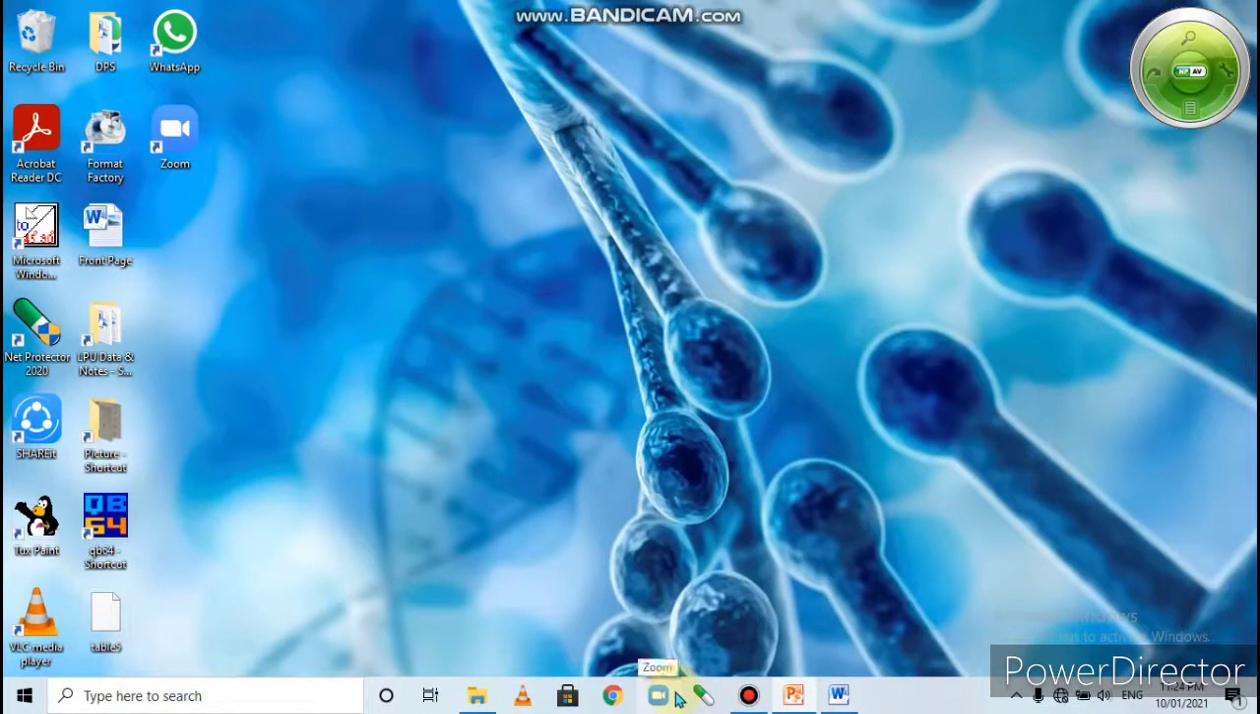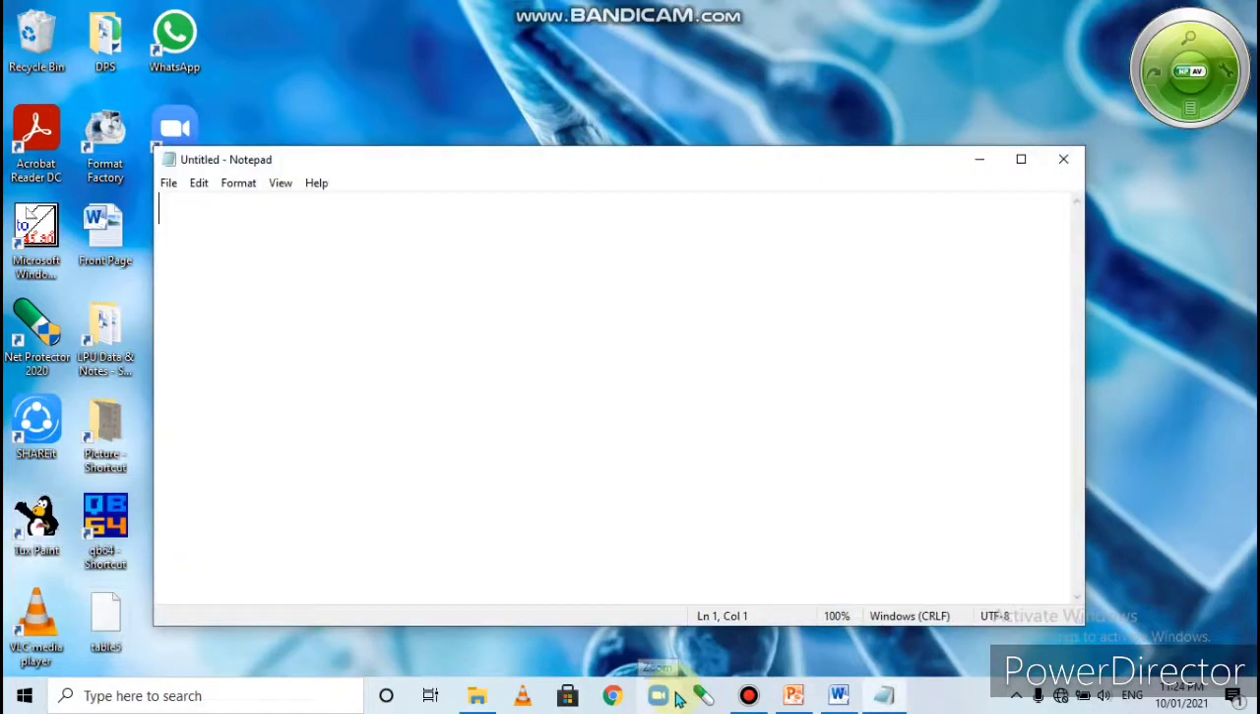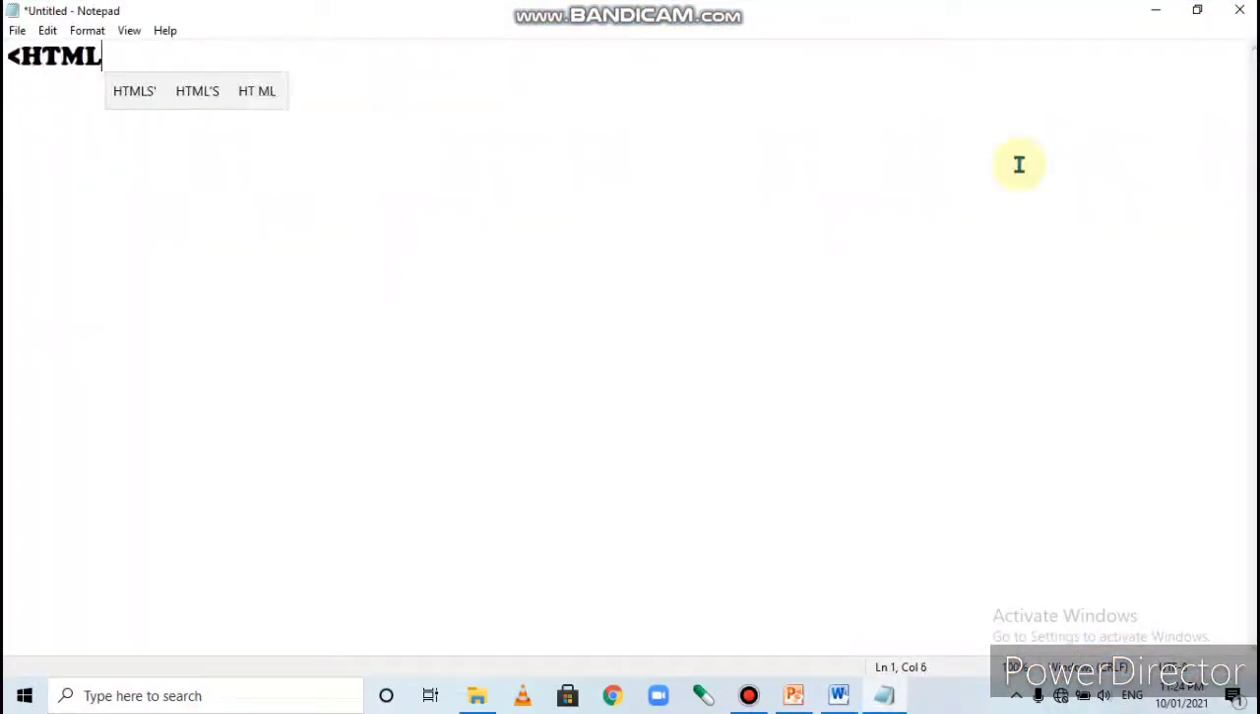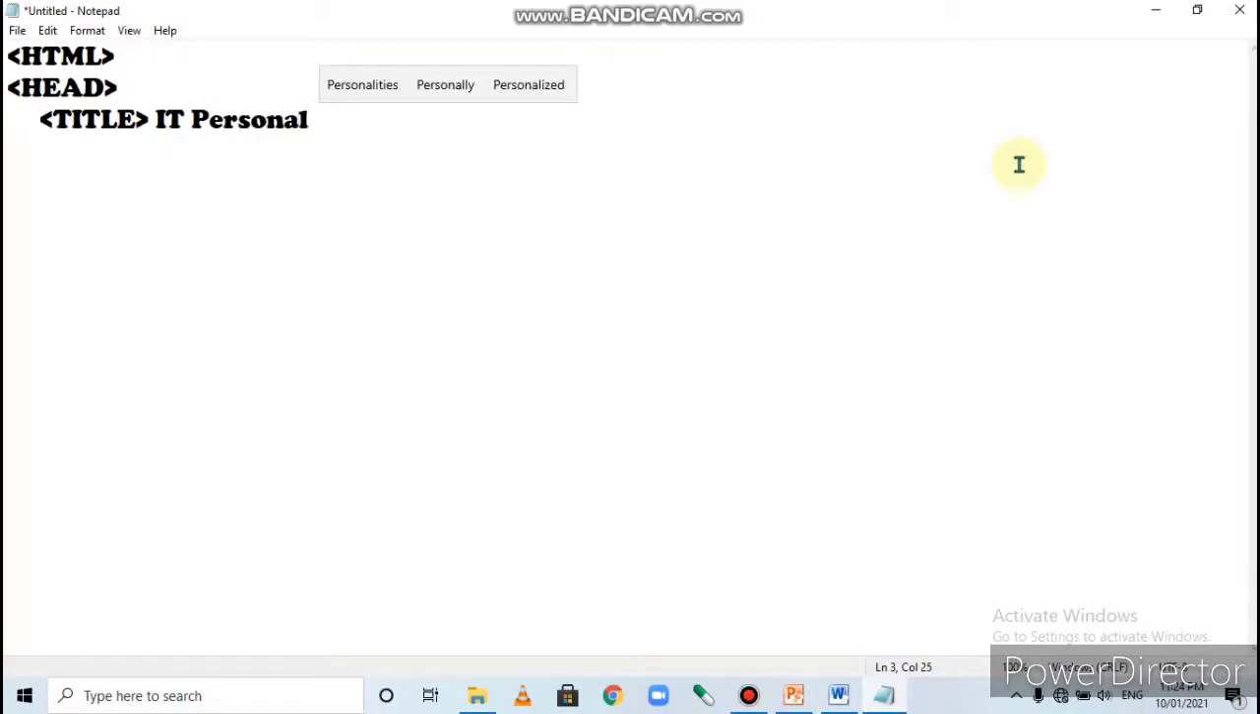Open Notepad and start HTML, then head tag, then title, title tag close, then head tag close, after that start body, and then here you can use different attributes of the body tag.